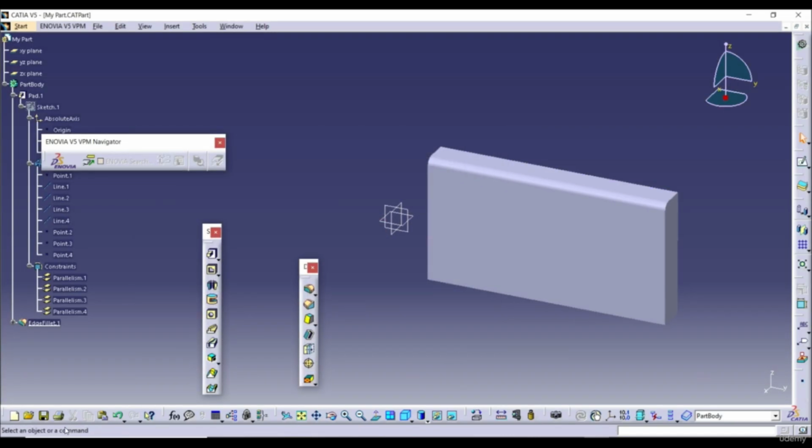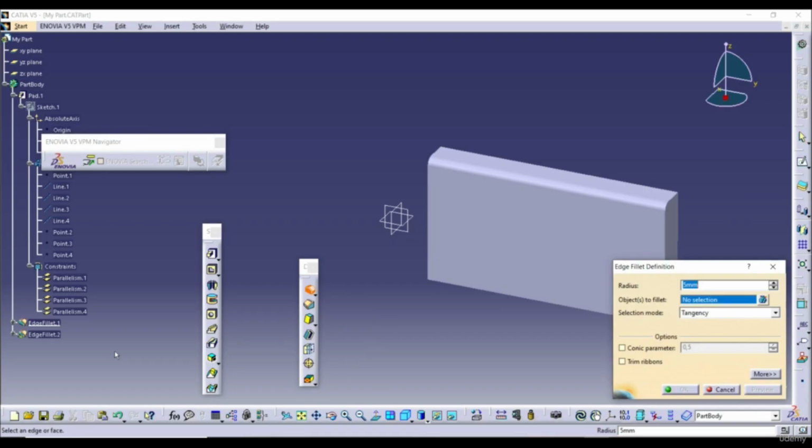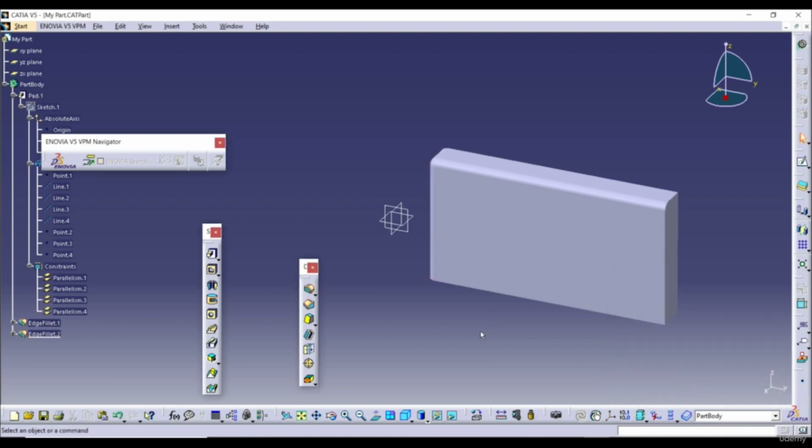Down here we have a status bar, this one here. The status bar shows the prompts and the action taken while using the commands. So for example, if we select here the fillet, now here we have a prompt: select an edge or face. So we can select for example this edge here and let's click OK. And now here we have a fillet, as you can see. So when you're going to use any tool, on the status bar you're going to see what action is required to correctly use this tool.